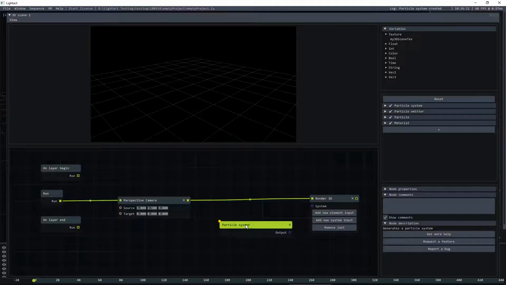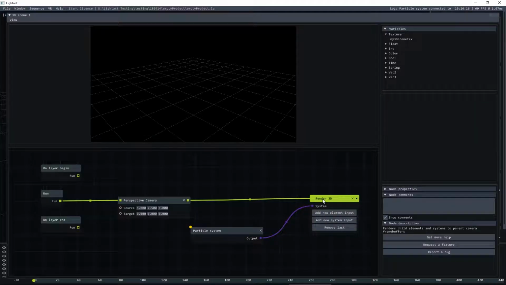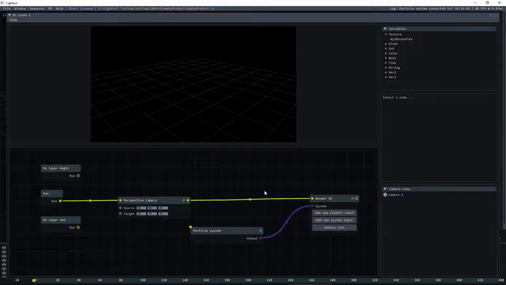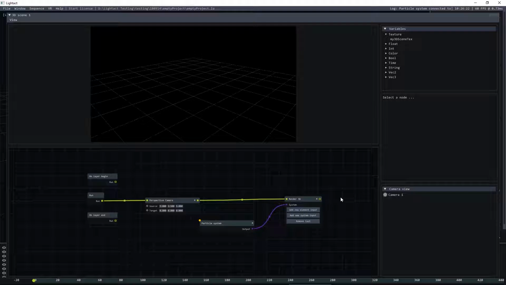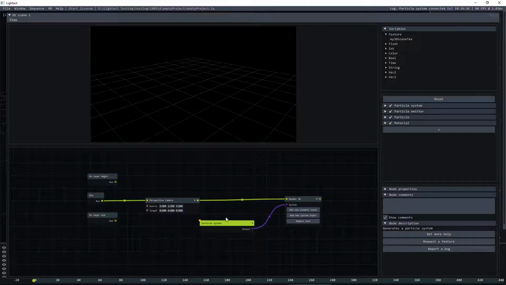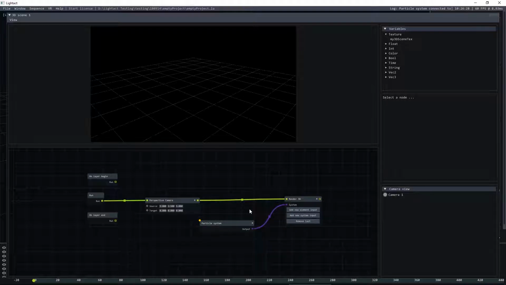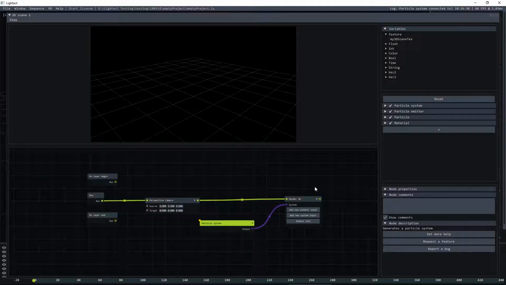So let's create a particle system and connect it straight away to our render 3D node. Before we continue, you can have several render 3D nodes connected in sequence or whatever you want. You can have several particle systems and so on. So it's all really flexible.